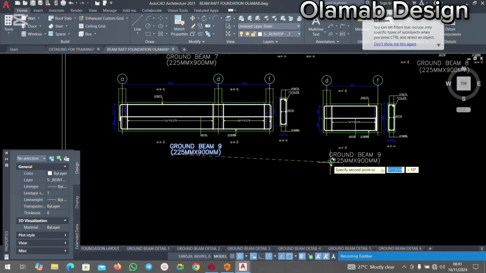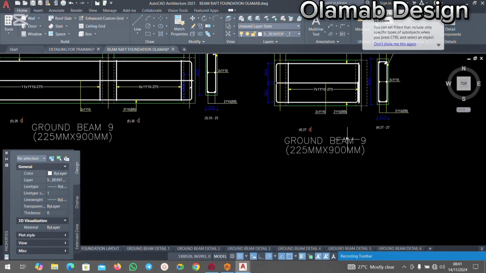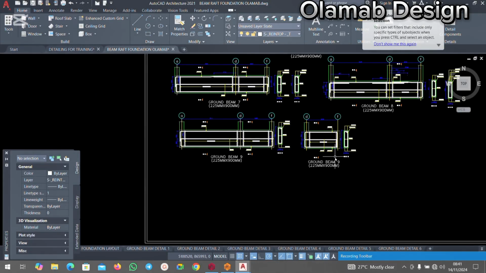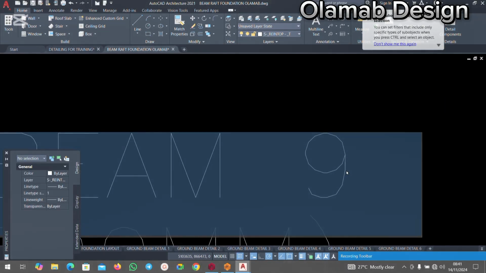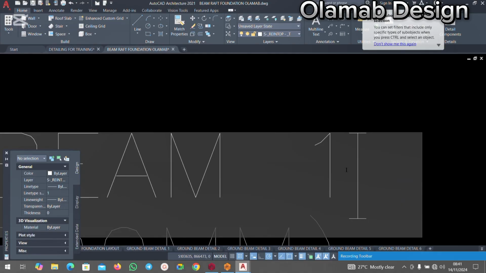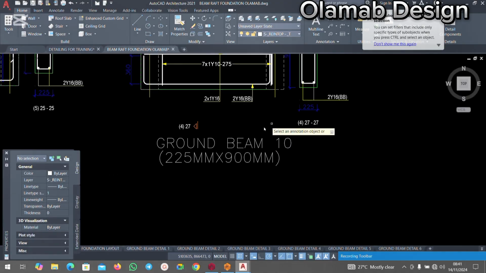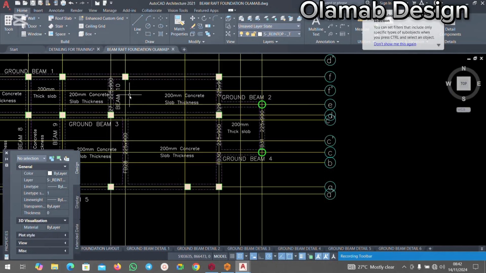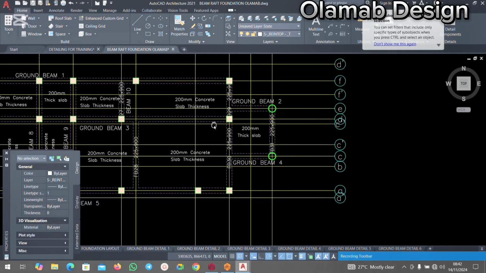So you can leave this to be ground beam since you have a space to contain it, and you can also change it to beam 9. So it depends on whatever you want to use, beam 10 rather. So let's edit it to beam 10. Okay, you left click on it. Okay, that is fine. So right here we have the next beam to be 11.